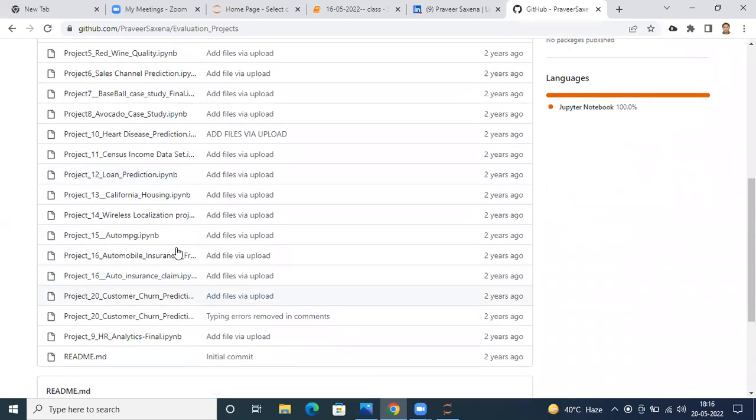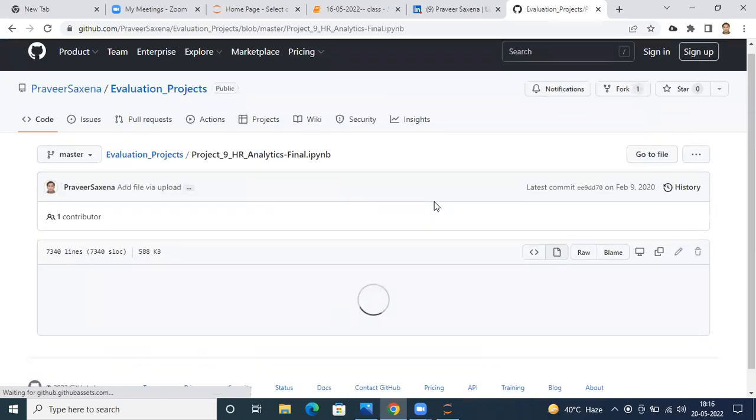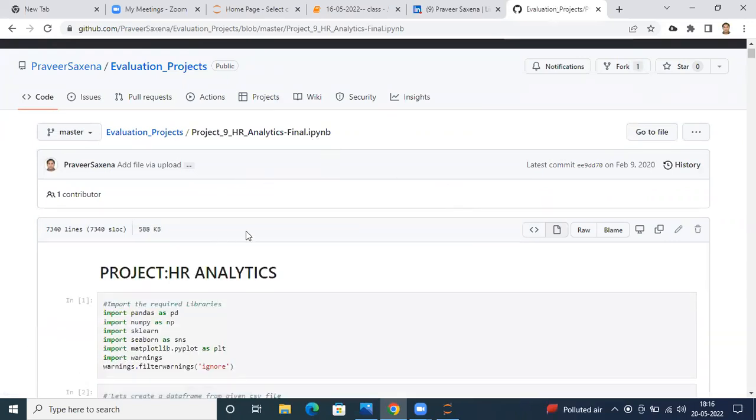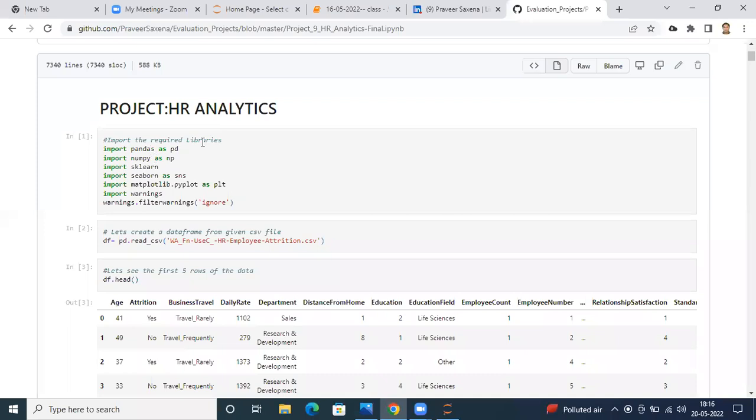And what is the best part? When I will be checking your reports, I don't have to run the code. I can check directly. For example, I click on any of the projects that is done. You have to upload your IPYNB file here, and it is actually visible like your Jupyter notebook. So I can see everything.